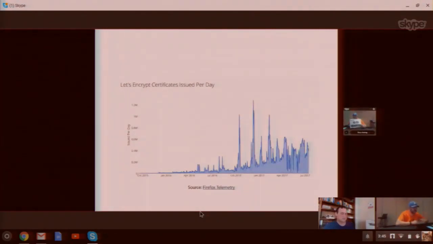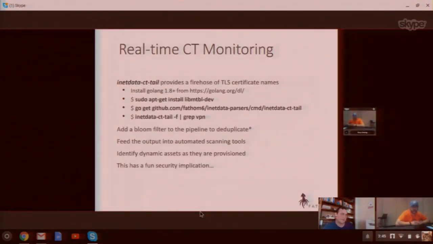So one of the fun tools that's part of the iNet data repository is iNet data CT tail. You can literally just run this utility, and it'll just spew out all the certs as they're being registered directly to your terminal. And then you can pipe those out to lots of other fun things. So I'll put the slides online later. You can look at the recording, but essentially grab the tool, start running it and start grabbing for whatever weird thing you want to look for.